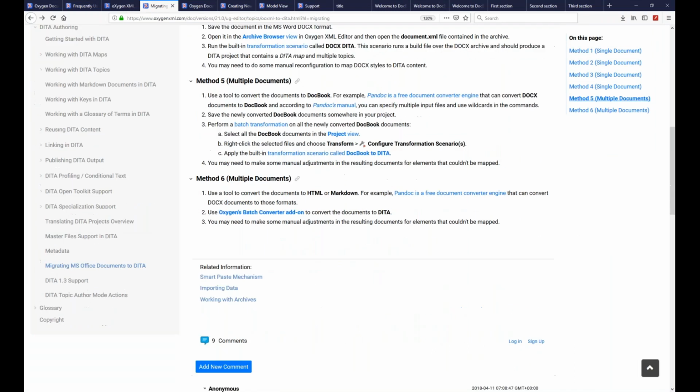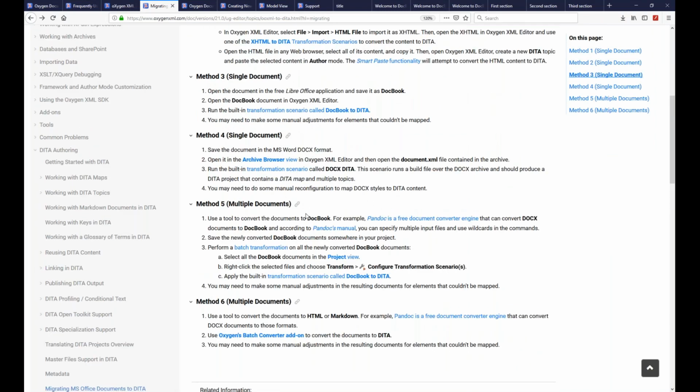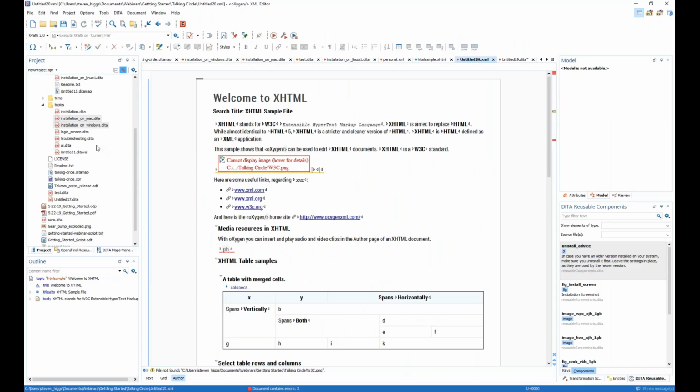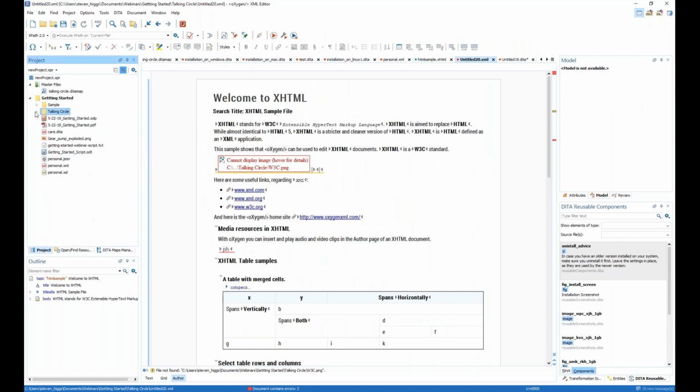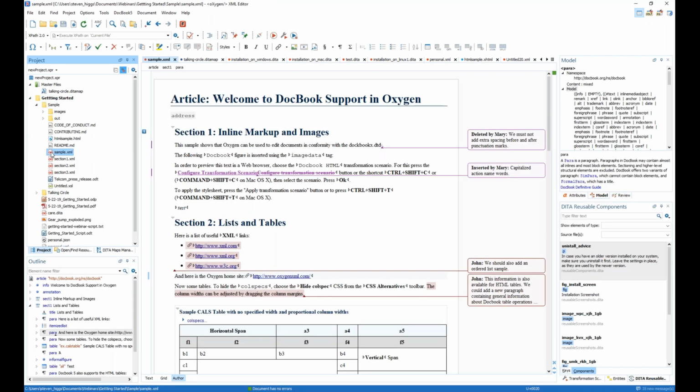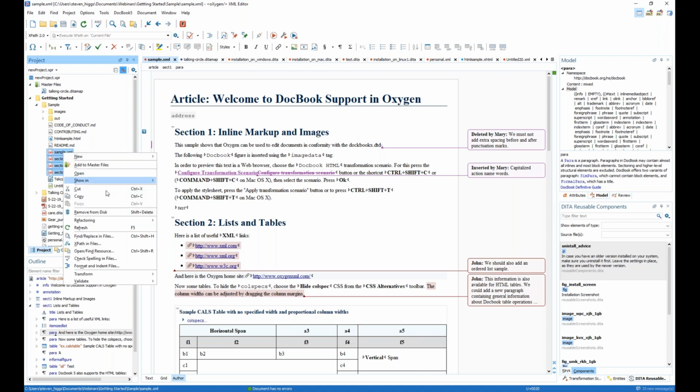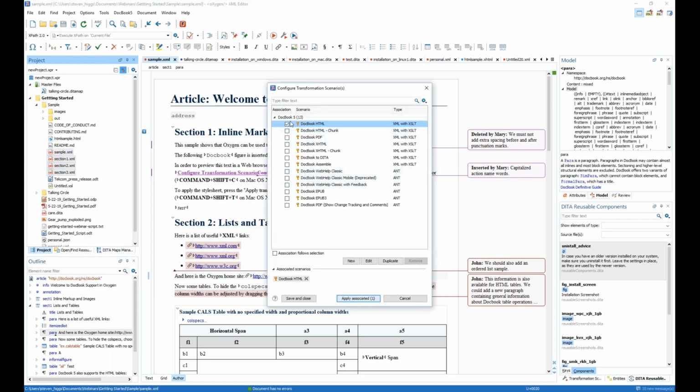And there are multiple document methods. For example, let's convert multiple DocBook documents to DITA. Okay, so these are my DocBook documents. And there's a transformation scenario for this as well. So I'm going to batch transform it. In this case, DocBook to DITA.